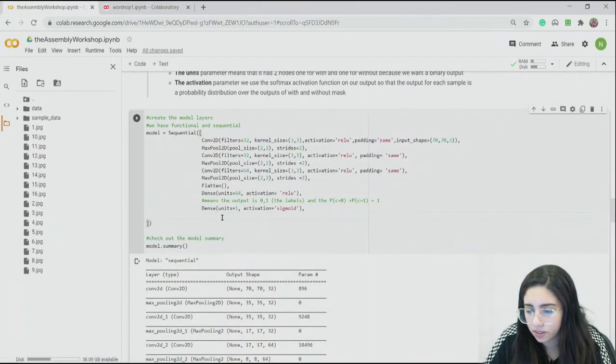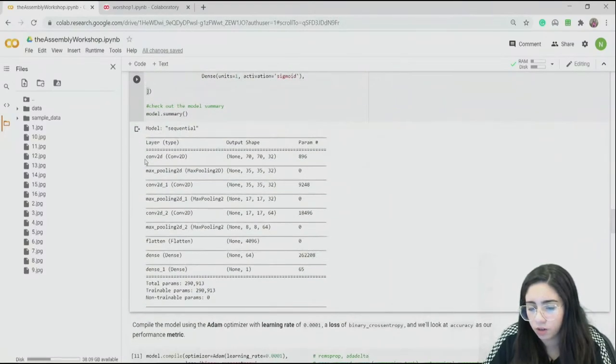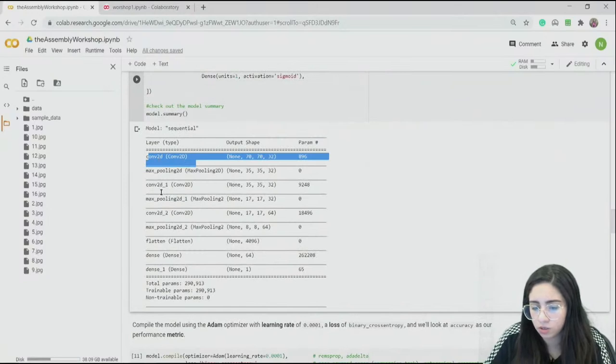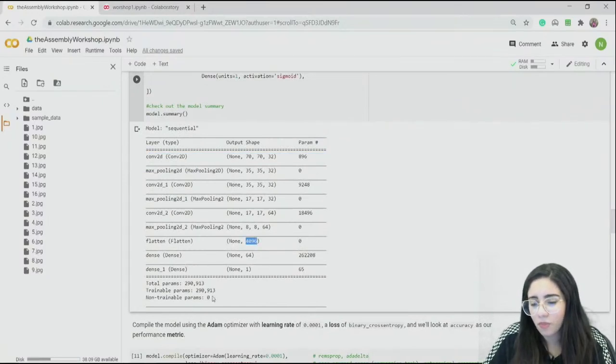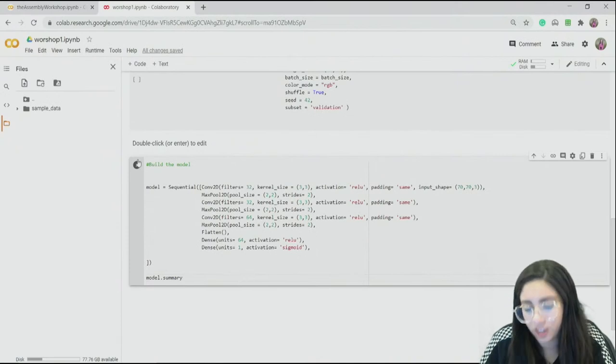So I did exactly the same thing that I did there. This is the summary. We have the convolutional and pooling layers, all the layers with all the parameters and everything. That's it, so we built our model. We just need to start training it.